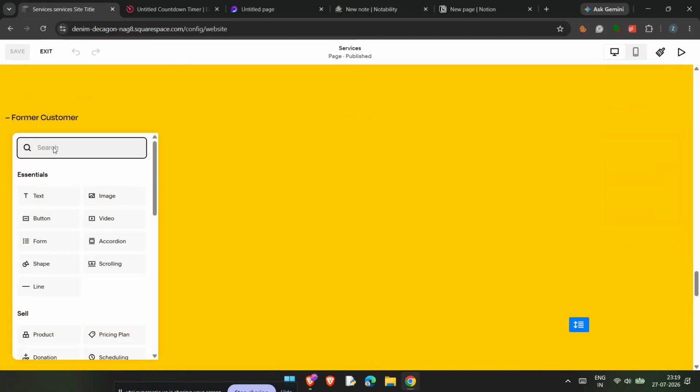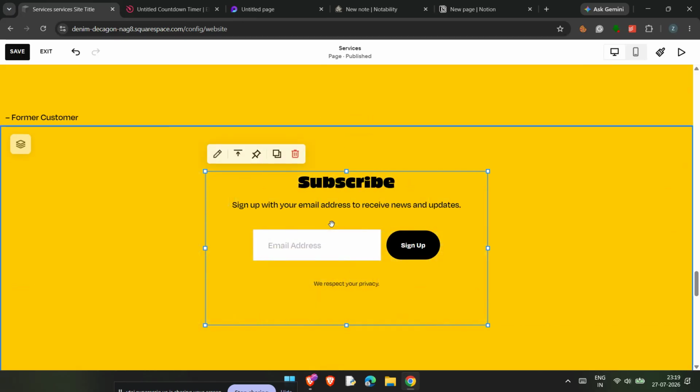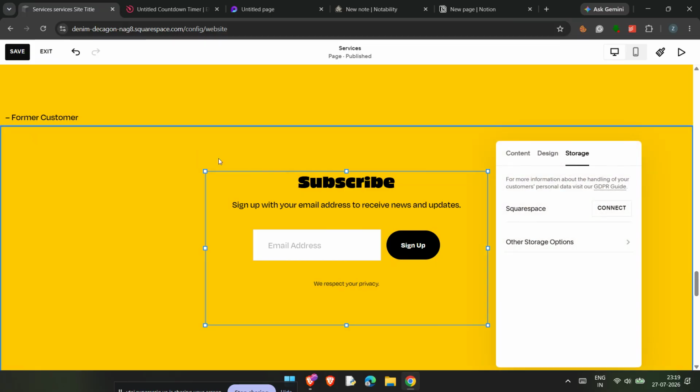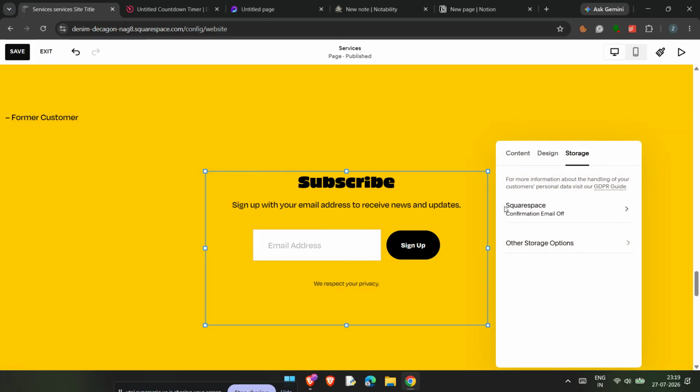From the block options, choose either the newsletter block or the form block, depending on the layout you want to use. If your goal is to collect email subscribers for email marketing, the newsletter block is usually the easiest option. If you want a more custom form, the form block can also work well. Once the block is added, double-click the block layout to open its settings. This is where you can control how the form behaves and where the submissions are sent.